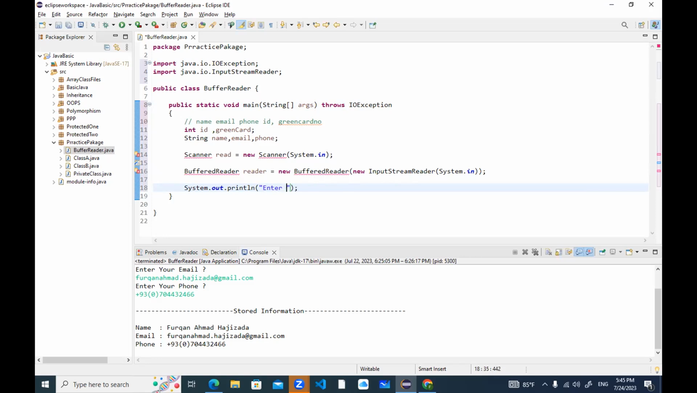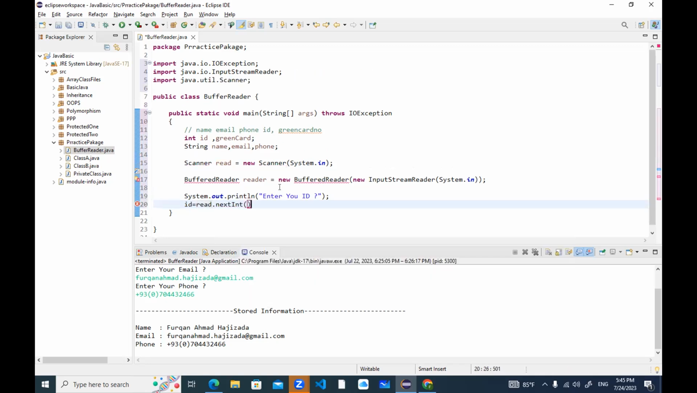Enter your ID. Let me make it capitalize, the ID. Now, for reading the ID, what should I do? ID is equal to object of scanner dot read next int. That's all, guys. The red lines with the scanner are gone now.